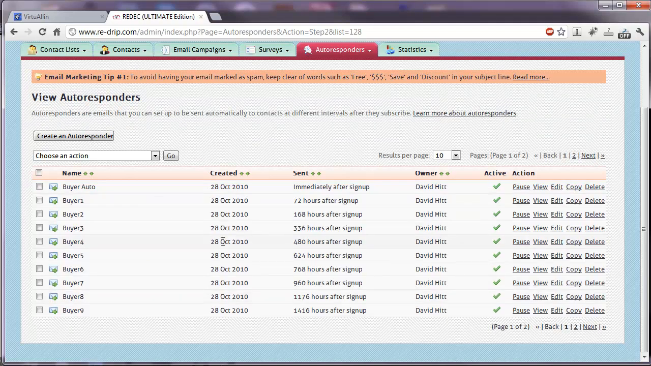The first one goes out immediately when anyone signs up via the website. The second email goes out after 72 hours. The third email goes out after 168 hours, etc.